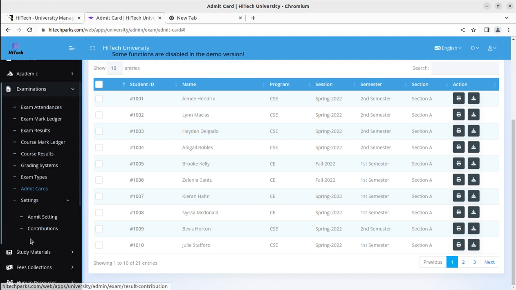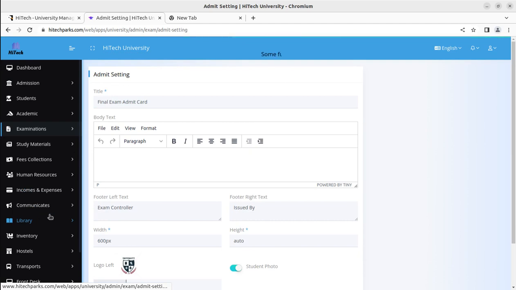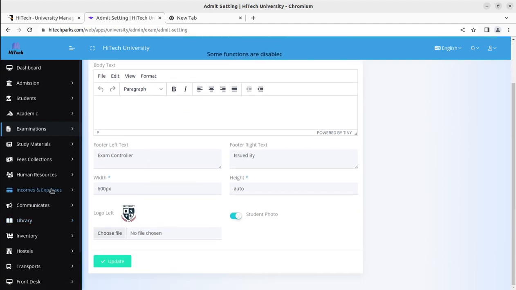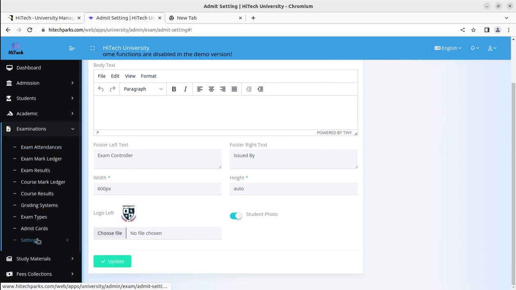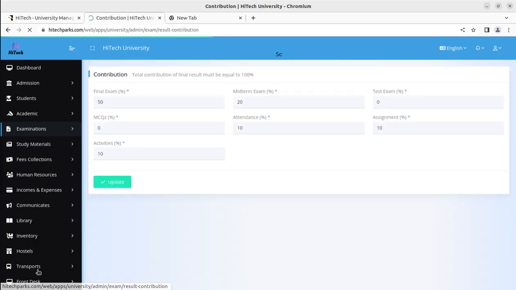For the settings in the examination, like admit card settings, what logo you want to show and how you want to say it and what information. And the next is the contributors, like final exam, total contribution and final results, like final exam, what percentage you want to keep for final exam, midterm, so that it may make 100 and it may show the result properly.